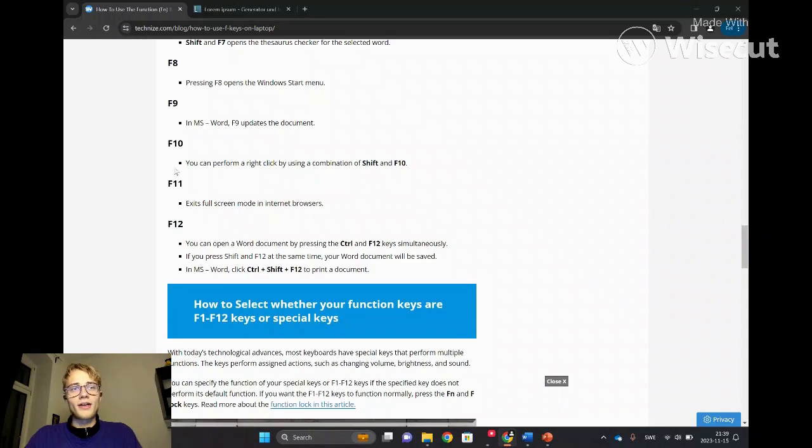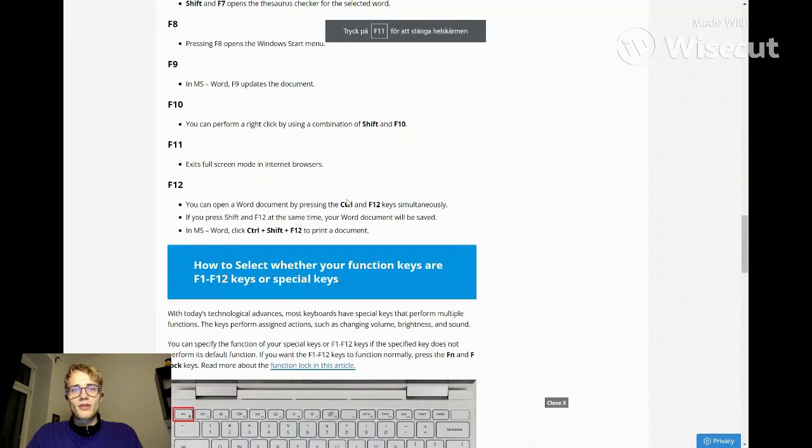Then we have F11. F11 is quite nice if you want a bigger screen, to get you focused better. So it will turn your current window into full screen mode.